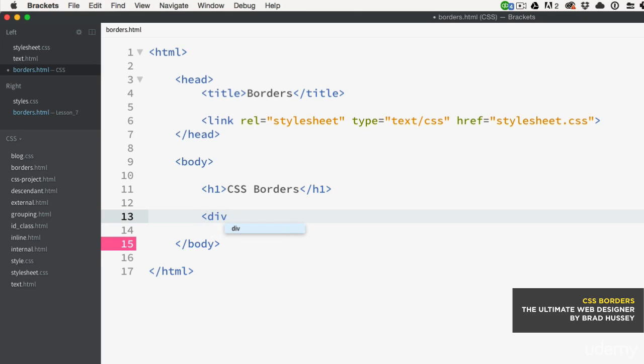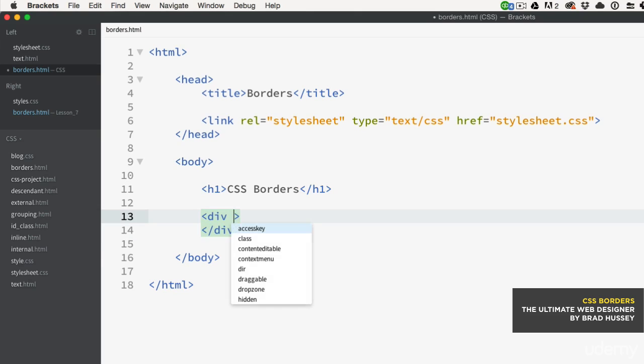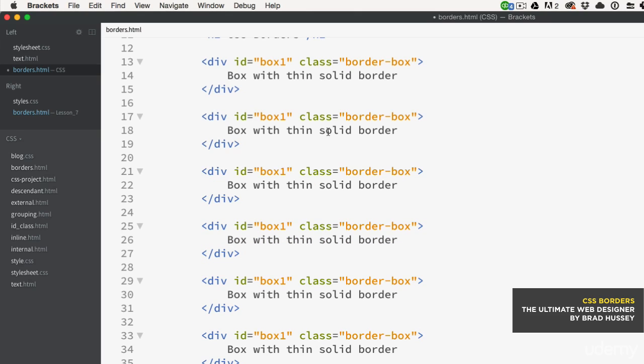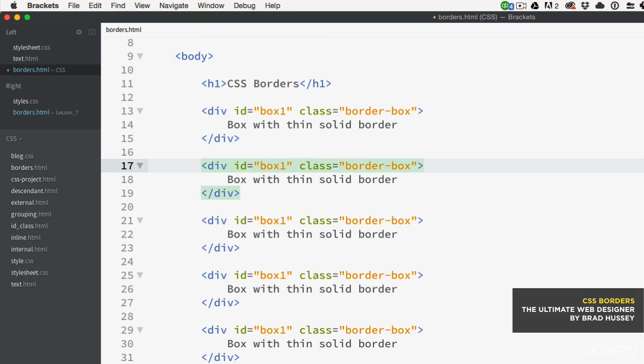So let's add a div and give it the ID of box1 and class, we're going to say border-box. Perfect. And then in here, I'm just going to add some text that says box with thin, solid border. And I'm going to copy that and paste it a handful of times, 8 to be exact. And I'm going to change each of these to their respective number. So box 2, 3, 4, 5, 6, 7, 8, so they have unique IDs.